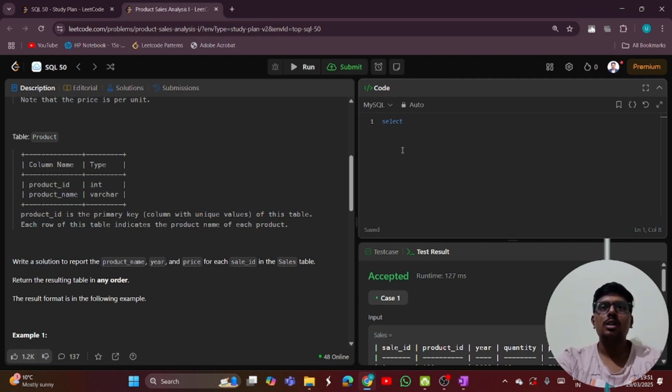Okay, so we will start. What we have to do is select. Now, we have to return the product name, the year, and the price. That's it. We have to return three columns. From where will we get the columns?